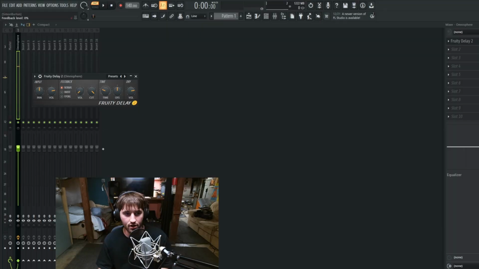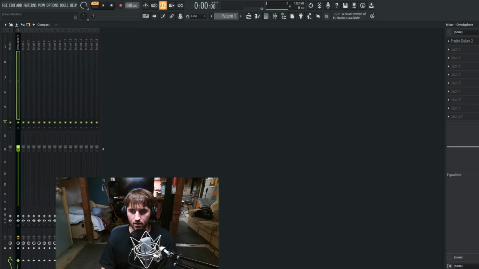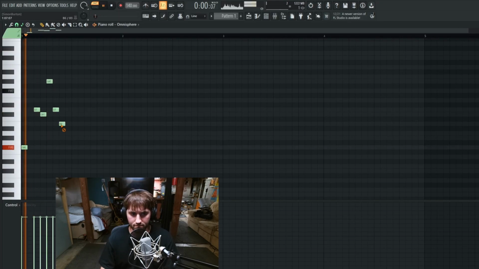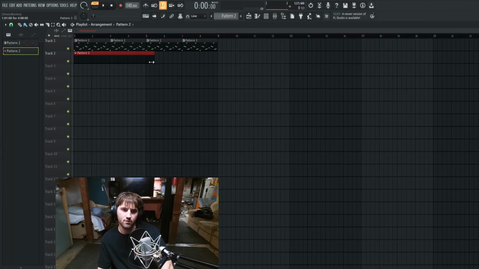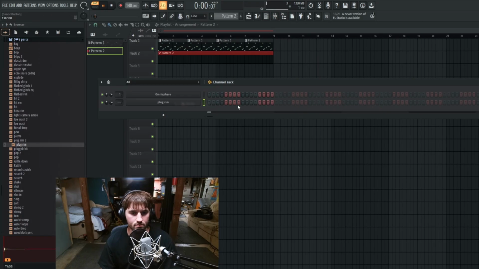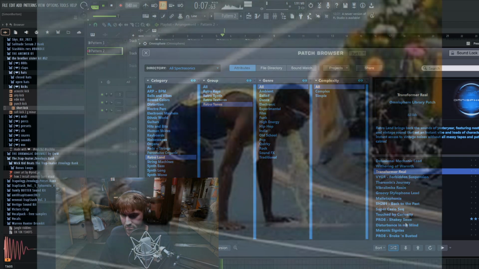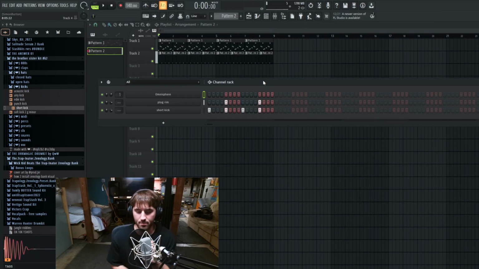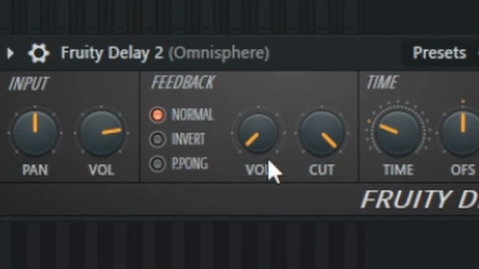What we can do, we can automate this volume knob. So let's go back to having a little melody, something like this maybe. Just cook it up real quick. Right, and then just for fun, we're gonna add a little beat here too. This sounds like Megan Fox Transformers, but delay on. Feedback all the way down.